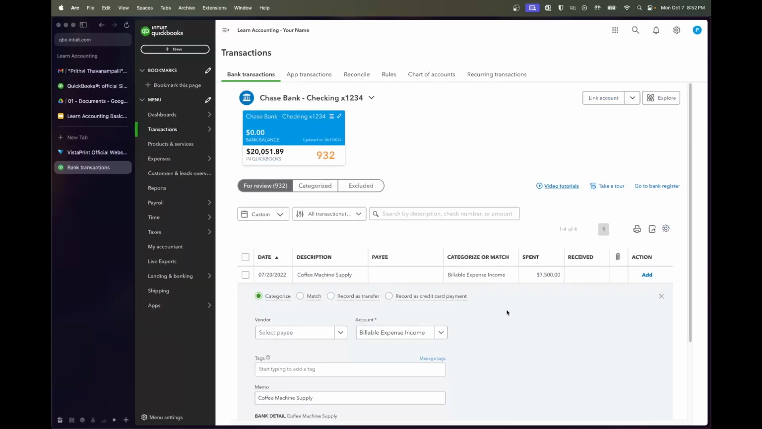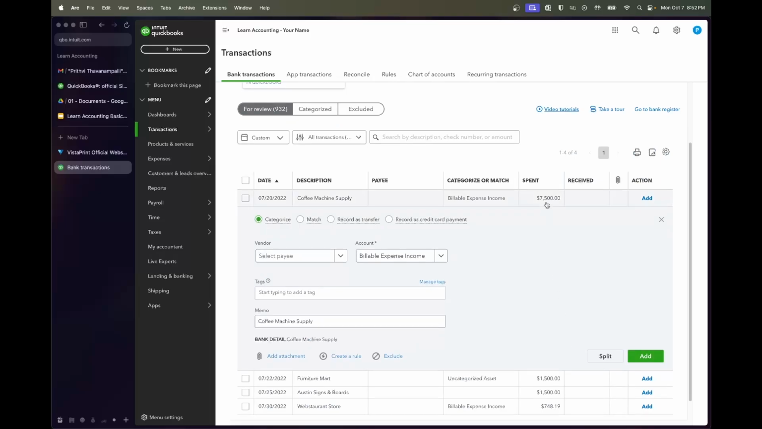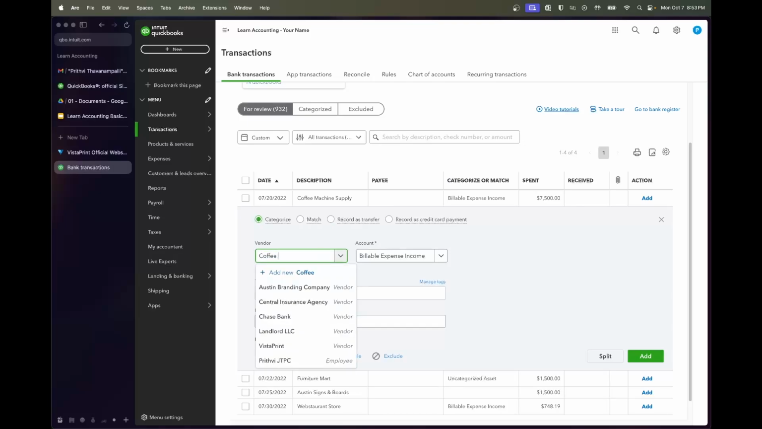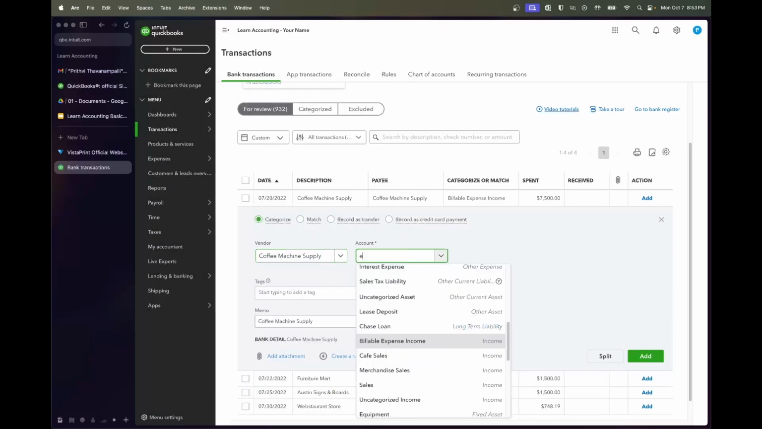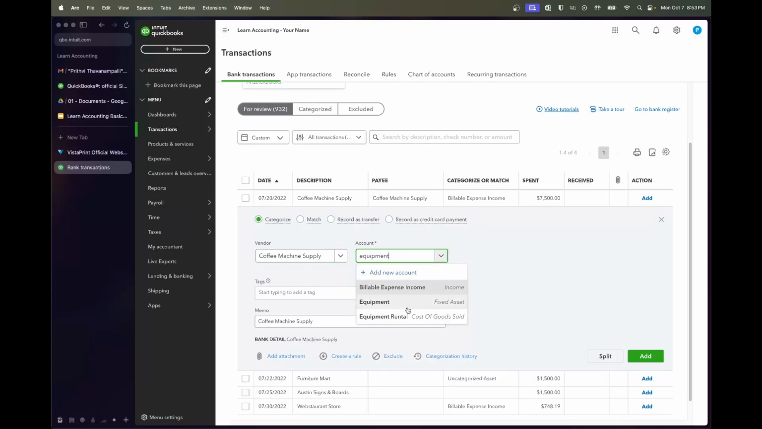Then we're going to see, oh, there's a coffee machine supply spent for 7,500, right? So really, we're thinking about that loan that we took out was purely for the coffee machine account, right? But this is an equipment piece. So let's add our vendor here, coffee machine supply, save. We'll look over our equipment account as we purchased this equipment.